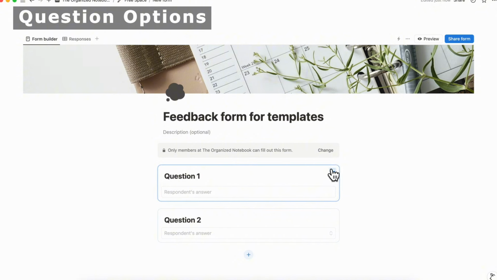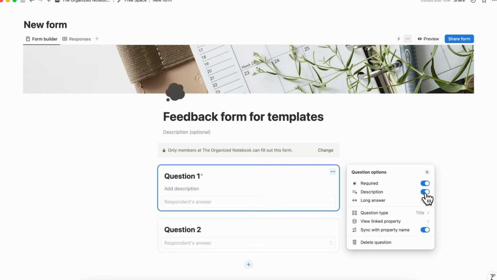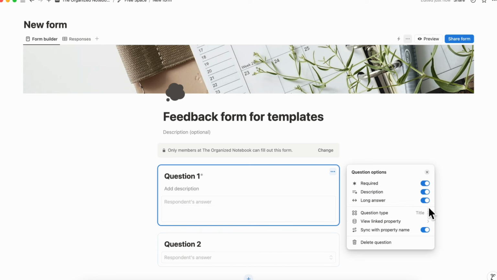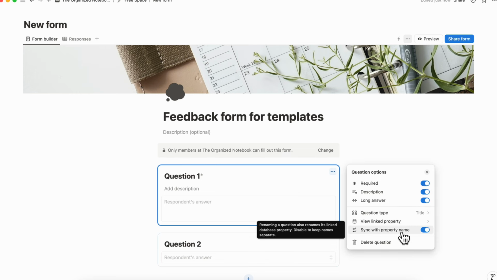The next thing is that depending on the type of question you choose, the question type, there are several things inside of the question options. You can set it to be required. You can add descriptions. You can also choose long answer if it's a text type. And you can view the linked property. So that means, what is this property linked to in the responses database? And you can see that this is linked to question 1. And you can also choose not to sync it with the property name.